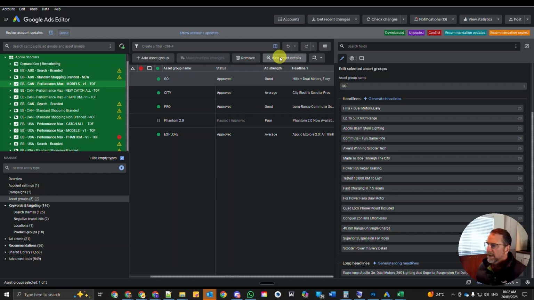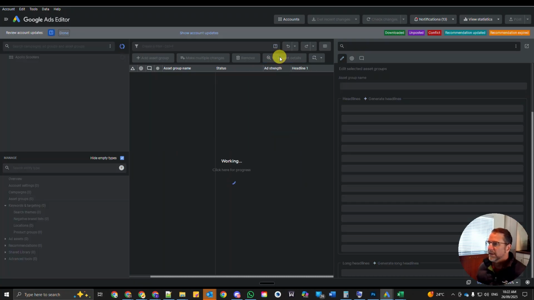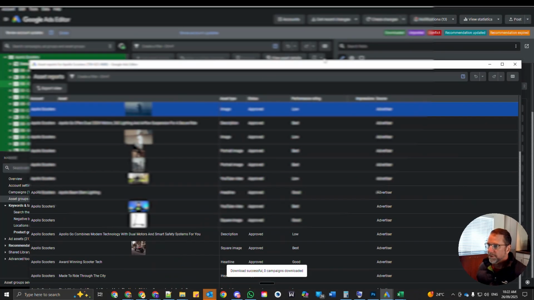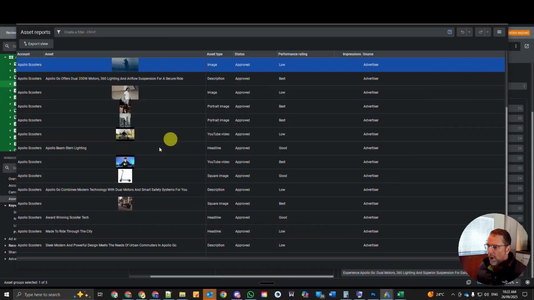And there's a section inside Google Ads Editor where you can click on View Asset Details. Now, what that will do is it will show you a window. A window will pop up, and I'll just drag this down here. I'll grab that out of the way because we don't need that window here. It will show you the performance of all of your assets.